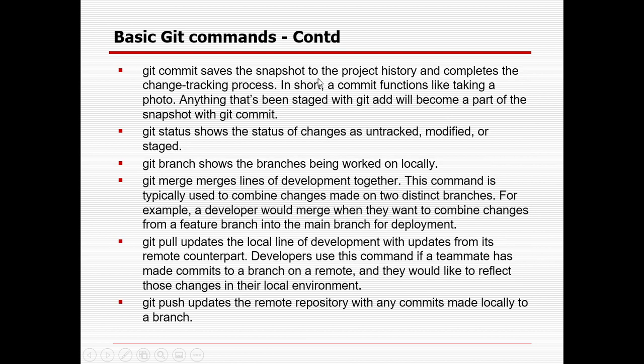It saves the snapshot to the project history and completes the change tracking process. In short, a commit functions like taking a photo. Anything that has been staged with git add will become a part of the snapshot with git commit. Git status shows the status of changes as untracked, modified or staged. So definitely from that term itself, sometimes you will not be able to get it, but I will be showing each and every command so that you can get it easily.